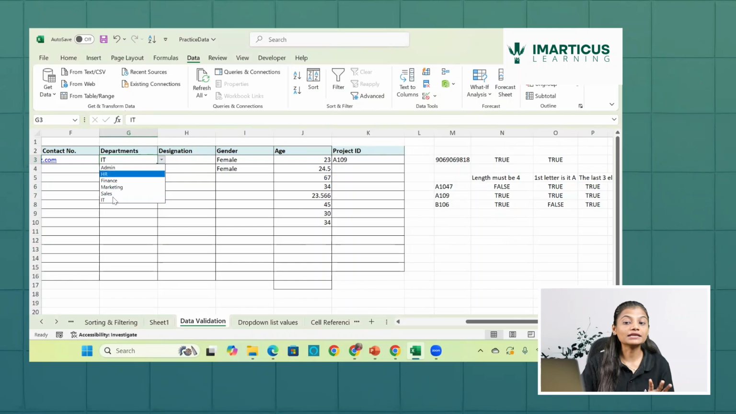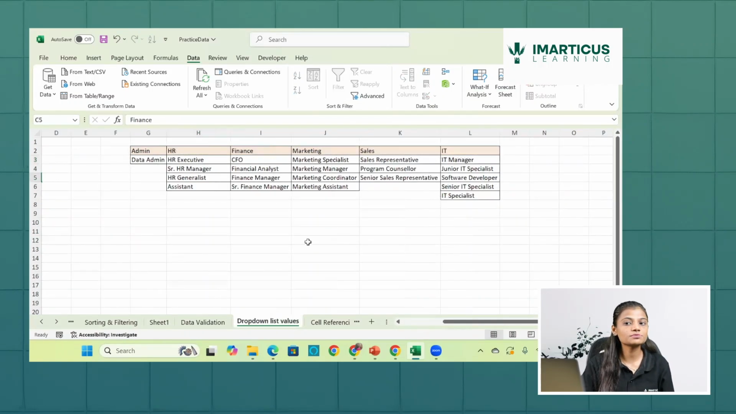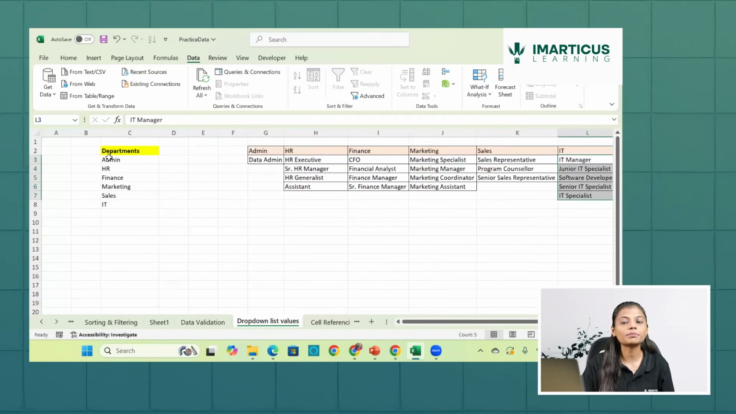Now when I select the IT department, the designation drop-down list should only show me the designations related to IT. It should not show all the designations, which means it should not show data admin, HR, or finance related. It should only show me the IT related designations which are available to me. Which means I want my drop-down list to be dependent. Now, dependent on what? I want this to be dependent on the department names. So how will I create that kind of approach in terms of drop-down?